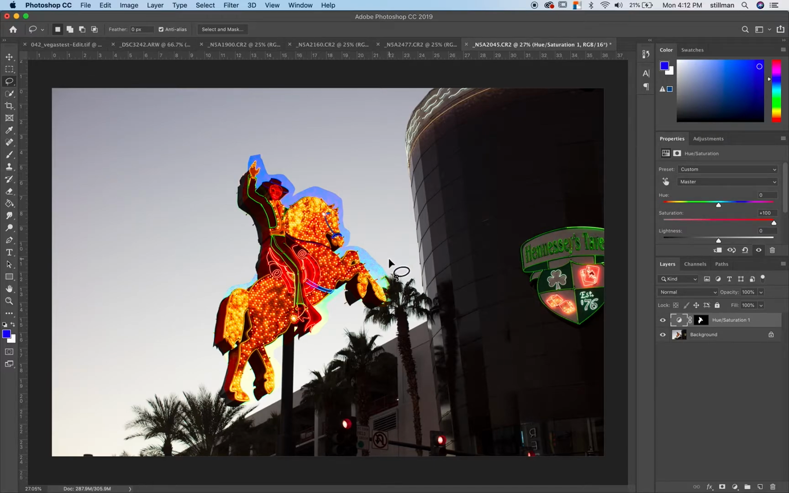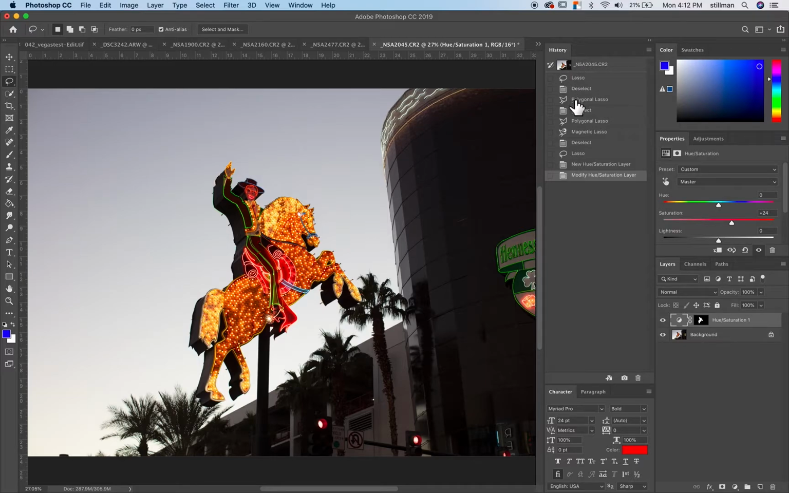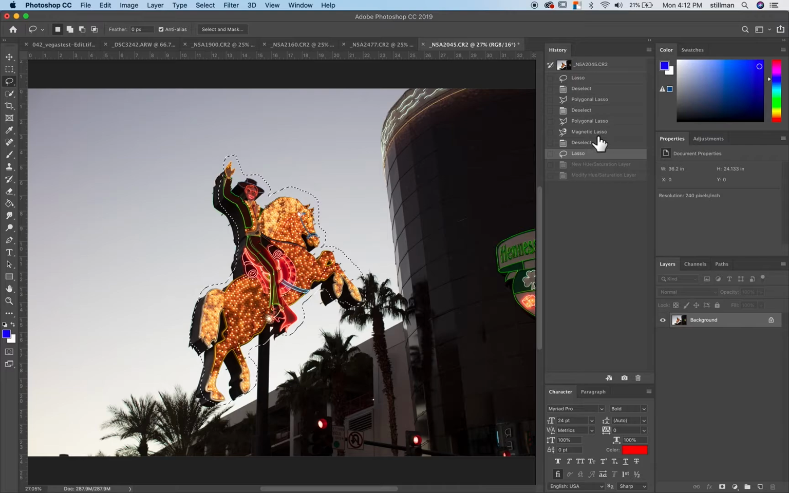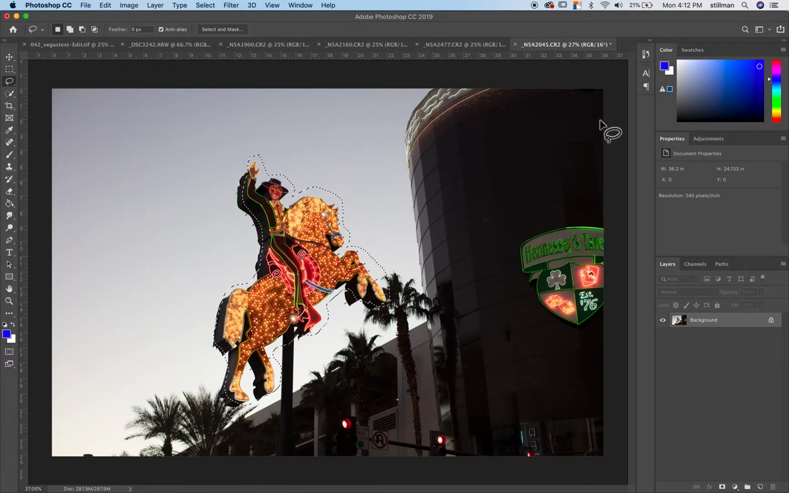Now, of course, I want a softer edge. I would never push saturation to 100 anyway, but I'm going to want a little bit of a softer edge, because at some point you can start to see a little bit of an edge, and maybe you only want to pump it up a little bit and it's fine. But what I'm going to do is go back a few steps. I'm going to open my history panel, and click up a few steps to my lasso tool, and then I'm going to collapse that.